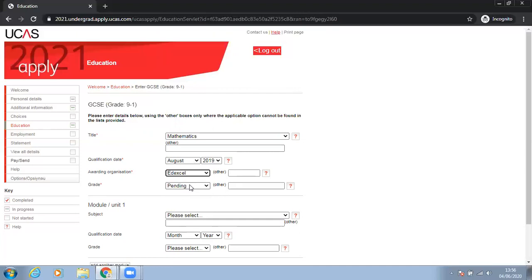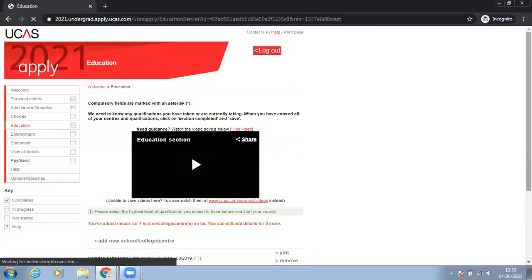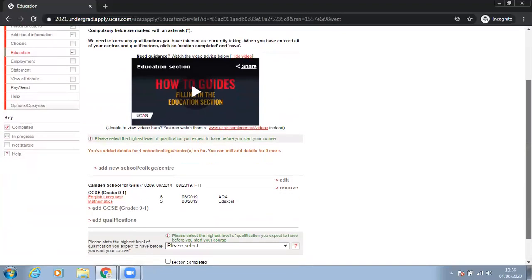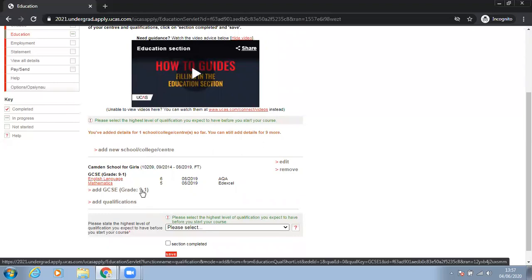So make sure you check that and change it, and change the grade. And there we go. Again, if you click save, it will bring you back to the beginning of the education section. And we can see there that we went to Camden School for Girls until 2019, and we did English language and maths GCSEs so far. If you want to add more GCSEs, there you go, you can click on there.